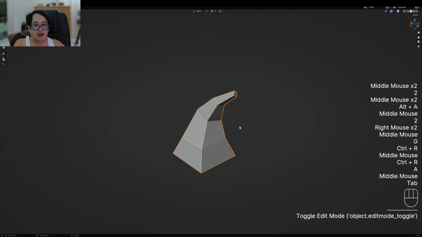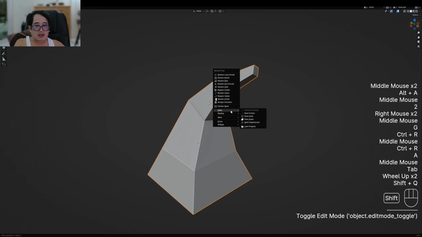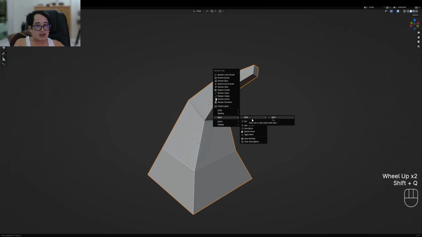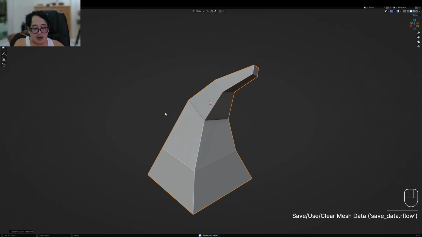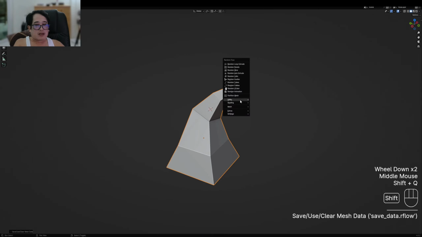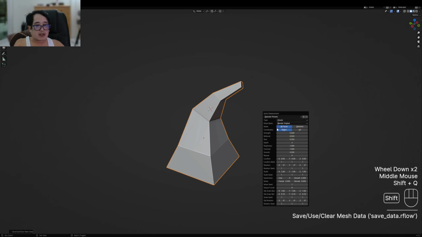Okay, now select everything. But first I'm going to save this mesh data using the save mesh data feature in Random Flow. So save this, so I can always get it back if I mess everything up. Now let's start using quick displacement.